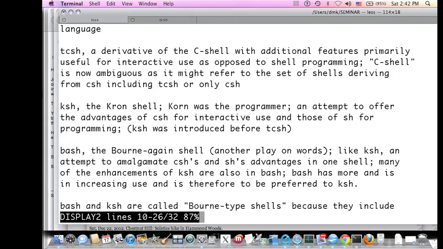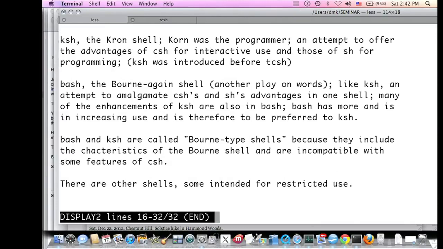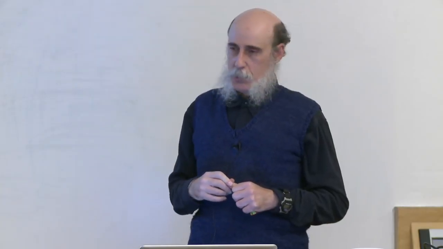Many of the enhancements of the Korn shell are also included in bash. Bash, however, has more and is therefore preferable. The Bourne again shell and the Korn shell are called Bourne type shells because they include the Bourne shell's characteristics, which are incompatible in some respects with C shells. There are other shells besides those, some intended for restrictive use, may be limited to some commands, may be specialized purposes, not often used.